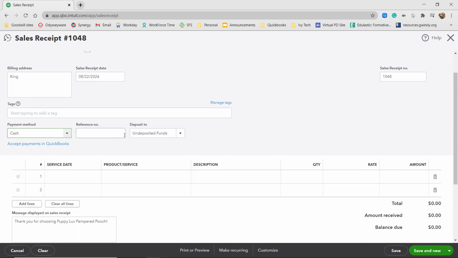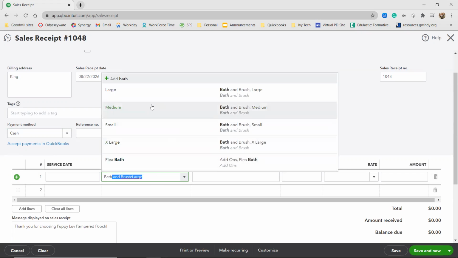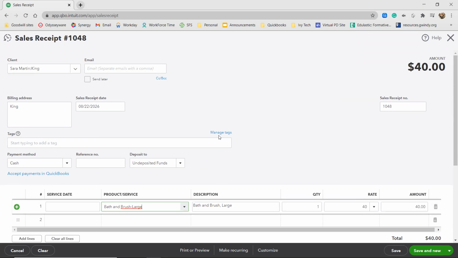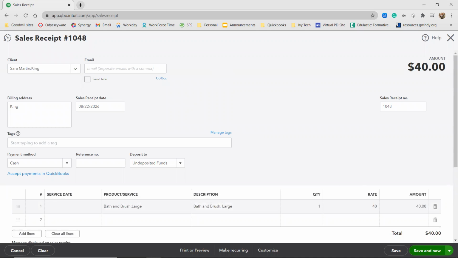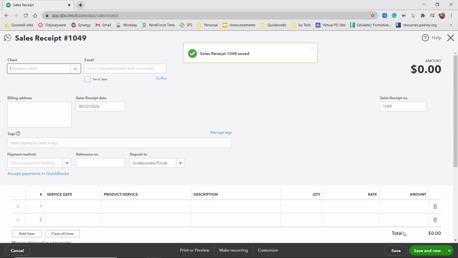So we're paying with cash still, going to undeposited funds. We need a bath and brush, again, for a large dog. So this takes care of that second dog for Sarah Martin named King. So double check all your information. And then we're gonna do save and new. We have 2 more transactions for these bullet points for Saturday.